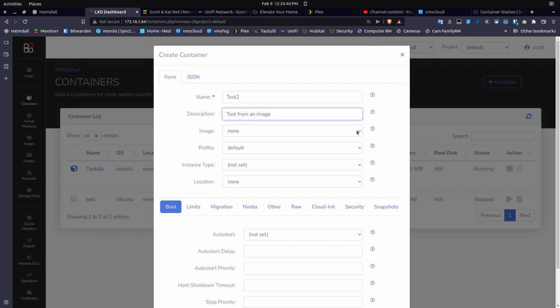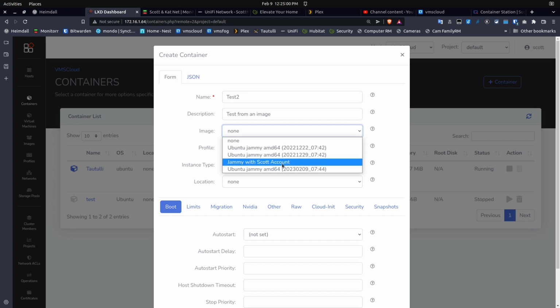If you have images set as none here, and you hit the drop down and you don't see anything listed, it means that you have to go get an image from the hub before you'll be able to create a container. We'll go over that here in just a second. But the image drop down says none here, and I scroll down and I pick Jammy with Scott account.